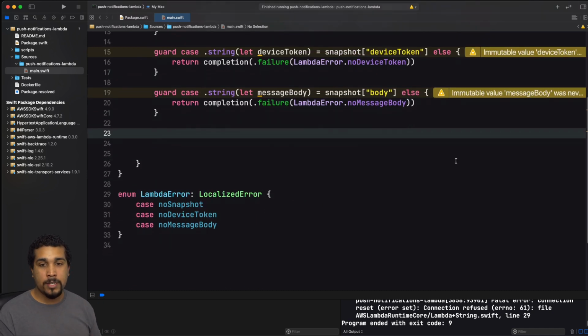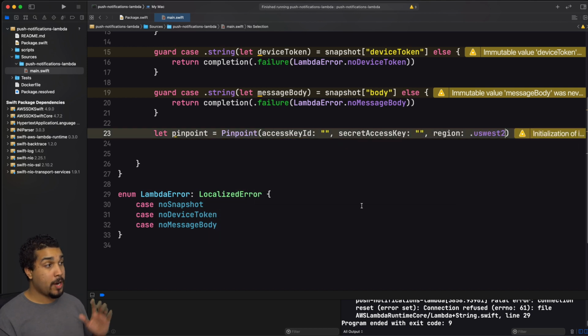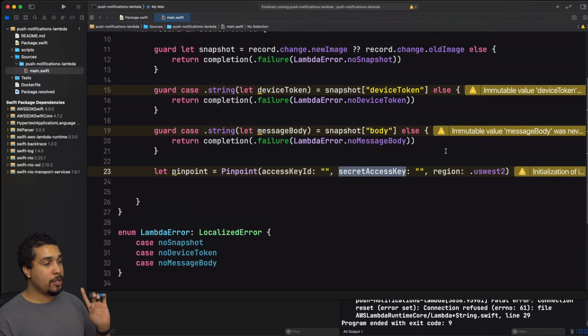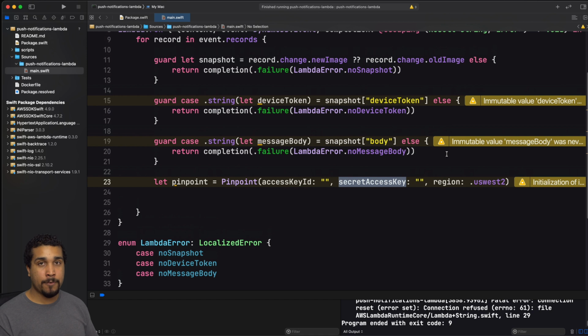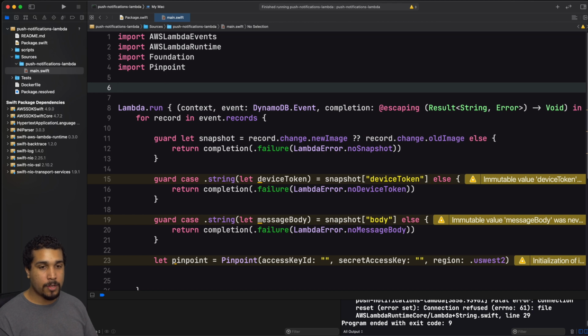All right, now what we need to do is actually use the Pinpoint. We need to create an instance of the Pinpoint object. So let's go ahead and try to do that now. We're going to attempt to create an instance of our Pinpoint object. Now we're going to need an access key ID and a secret access key. By default, a Swift Lambda will receive these values as environment variables. So you don't need to go and find them somewhere. They're provided for you, but you have to decode them. So at the top, let's go ahead and decode those environment variables.